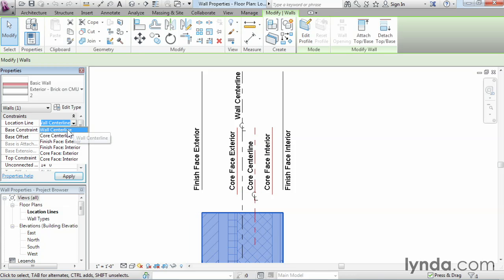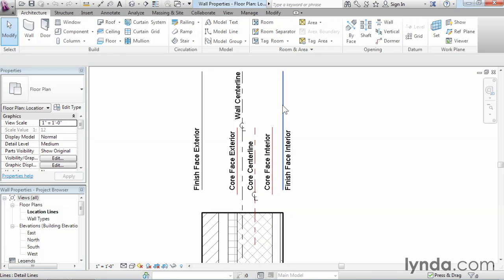If I open that up, you'll see that there are several options for that. I've indicated them here with these lines. So the center line of the wall should be fairly straightforward. That's just the halfway point of the overall thickness. And you can see in this particular wall that it ends up in the middle of the CMU somewhere. We've got our finished face exterior and interior, and I'll talk about how Revit knows it's interior, exterior in a few moments. But notice these three red lines are indicating the core.